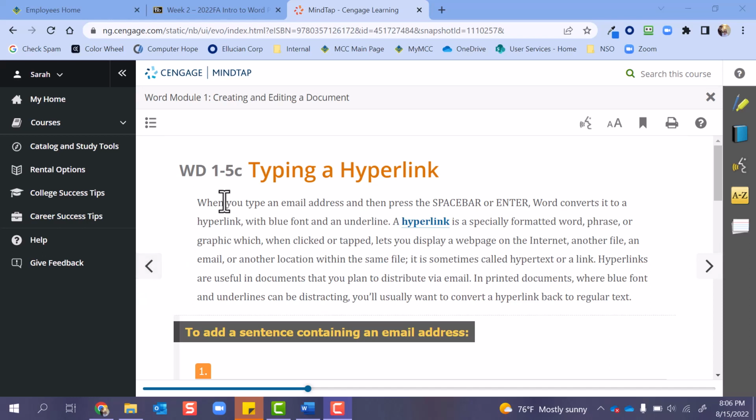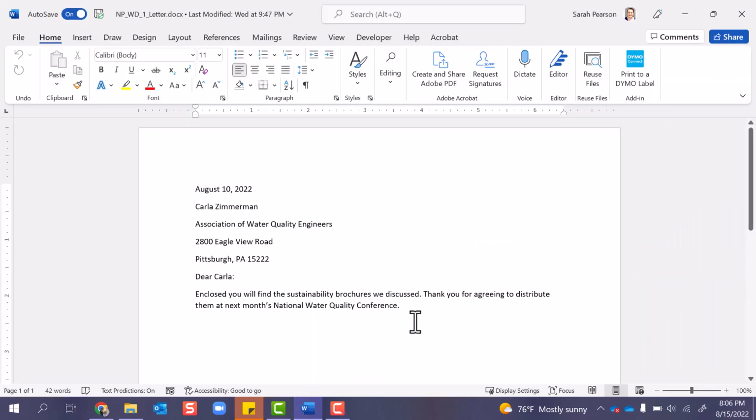All right, so we're going to move on to typing a hyperlink. A hyperlink is something that appears that, if you decide to click on it, is actually going to take you to that desired location. There's a lot of neat things we can hyperlink, but for right now, we're going to work on an email address.